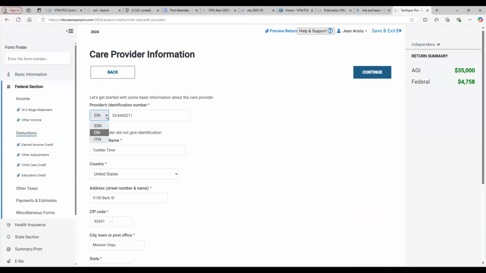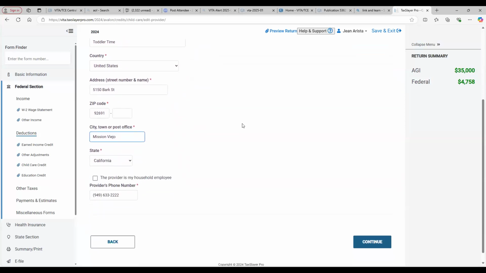Now, of course, if you had someone who has a practice in their house and they have a Social Security number, then that would be a Social Security number for a daycare provider. The ITIN, again, if you have an undocumented individual watching your kid, typically they'll have an ITIN, the individual taxpayer identification number, and you would enter that data there. In this case, we've got an EIN. It's for Toddler Time. And a lot of information.